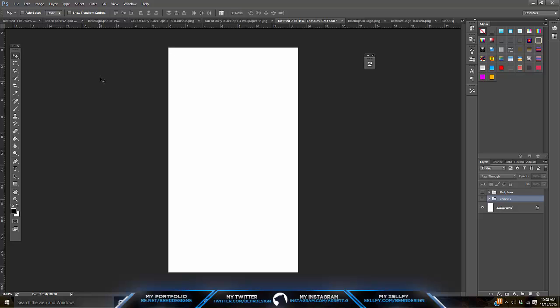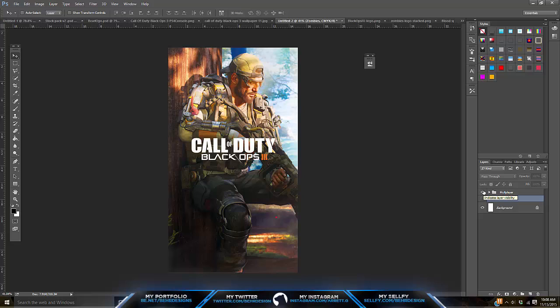So basically what we're going to be doing is creating a little Fallout 4 wallpaper to use on your smartphones and stuff. I created this zombies one for Black Ops 3 and this multiplayer one for Black Ops 3, and we're going to be creating pretty much the same thing, except it's going to be a Fallout 4 theme, and we're going to be making the Fallout 4 text.